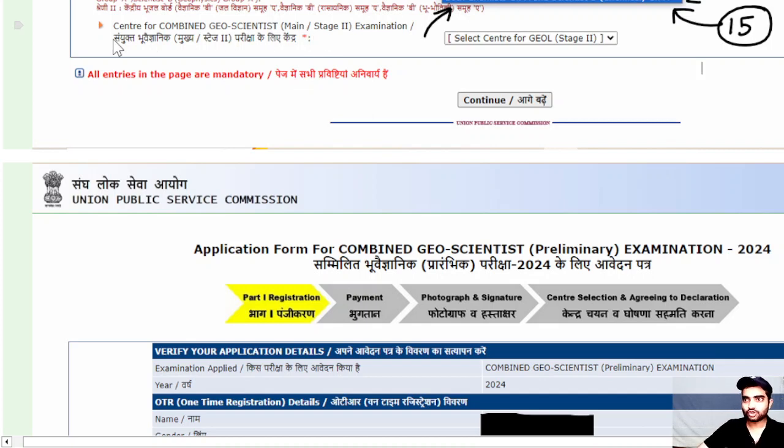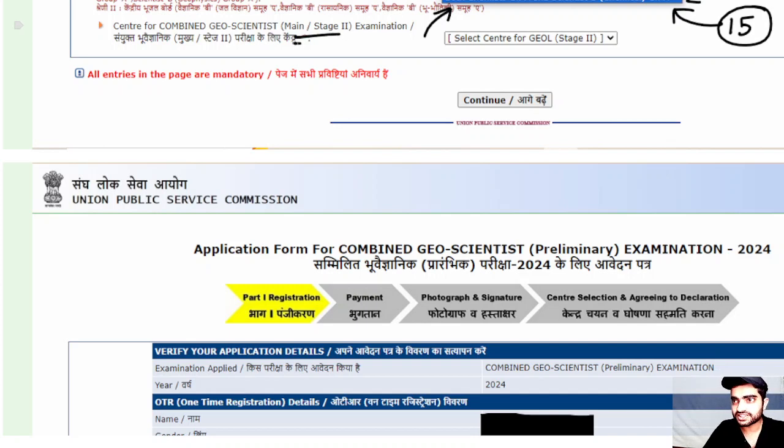Then you can select the center for the Combined Geo-Scientist Mains examination. So see, this is the center for the mains examination. After you qualify the preliminary examination, you will be sitting for the mains examination, so you have to select a center for that. Make sure the center is nearest to your place, nearest to your home place. So select that center and press on the continue button.